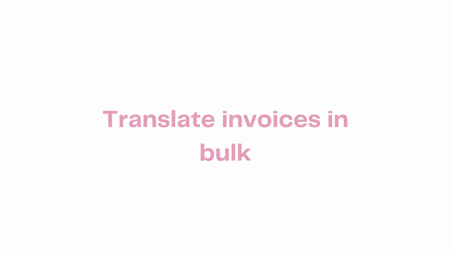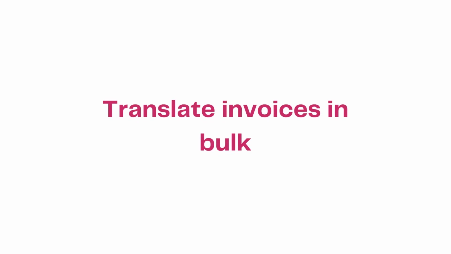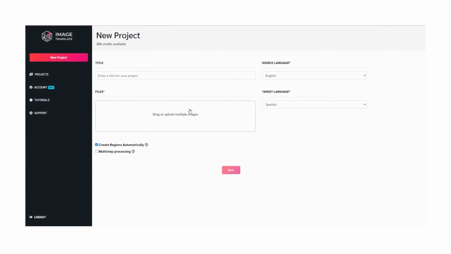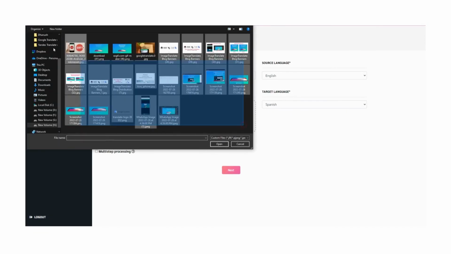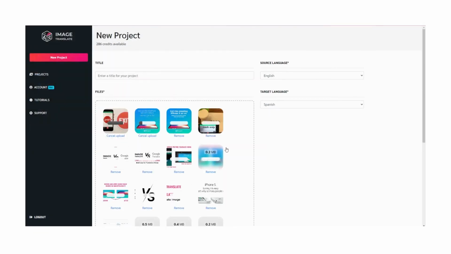Translate invoices in bulk. Want to translate a number of invoices in one go? Then you can do that too with ImageTranslate. Just upload all the files at once and ImageTranslate will take care of them.